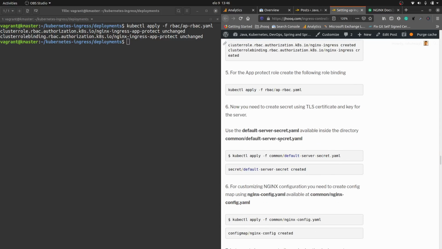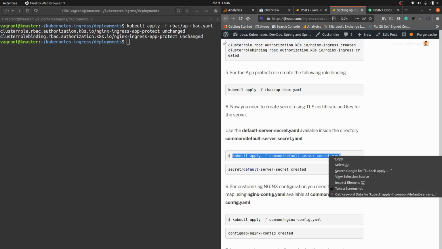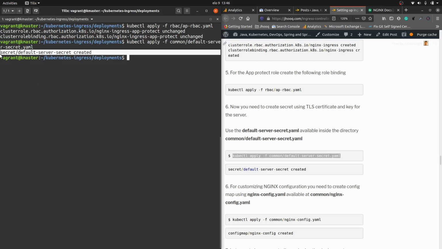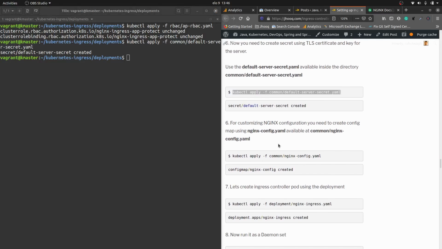Okay, the next thing we are targeting is the default server secret, which we need for the Ingress controller. For that, again, we can use this command, and all the configurations are already provided by Ingress. I'll paste it over here, and now, as you can see, the default server secret has been created for us. Moving further, the next step is to create the Nginx configuration. For that, we have the nginx config YML available under the common directory. So you can copy this command, and we need to create this configuration.